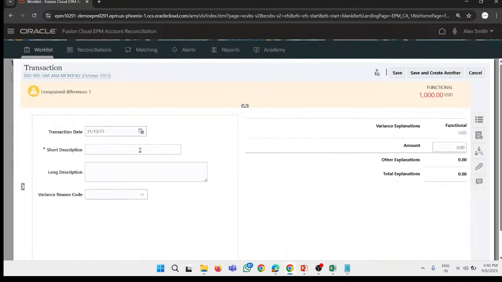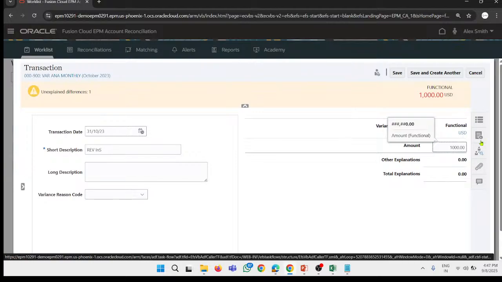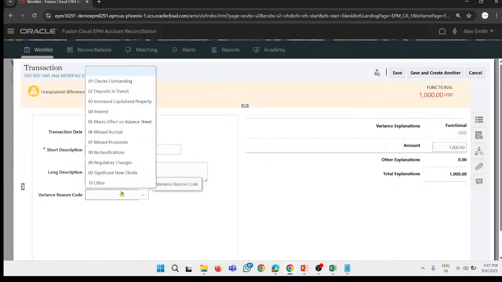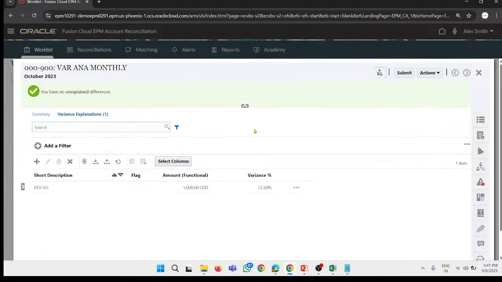Just edit: revenue increase like this, and the amount is 1k. Variance reason code is other. This reason code will be given by your client, you won't be giving it by yourself. So the variance over here is 12.50%.